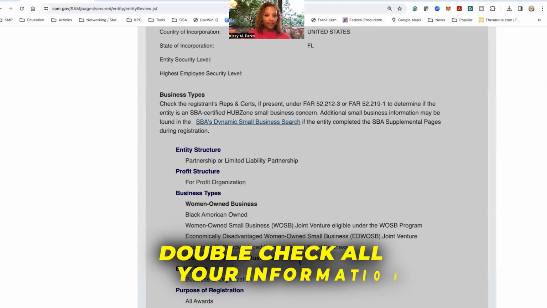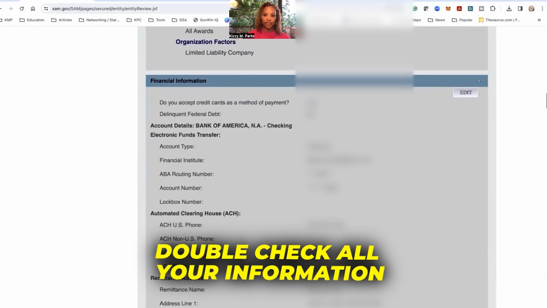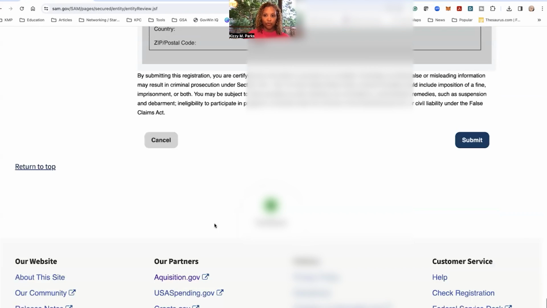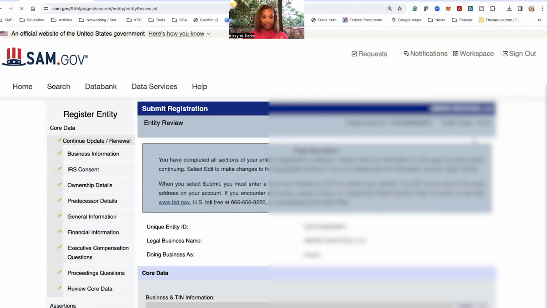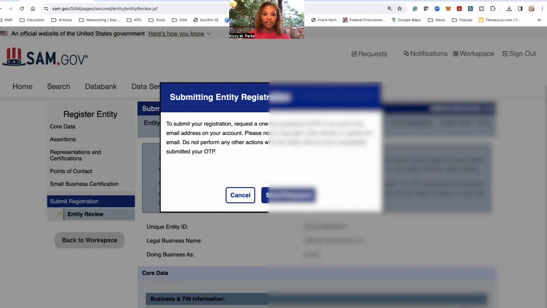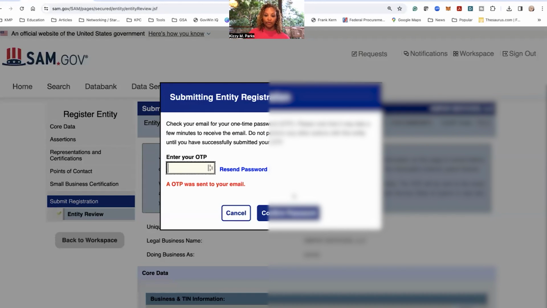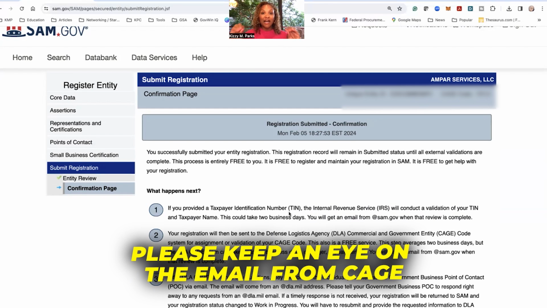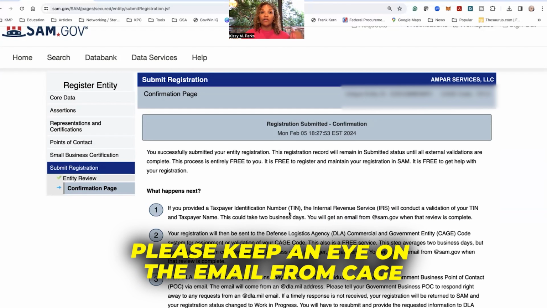Moving on. And feel free to double check all of the information that's here. Now they're asking for me to review more. Okay, I'm submitting. It is processing. And to submit it, it's going to send me another password. So back on my trusty dusty phone. Once you receive or reach this screen, it means you've submitted everything. Yay! Please be on the lookout for an email from CAGE.